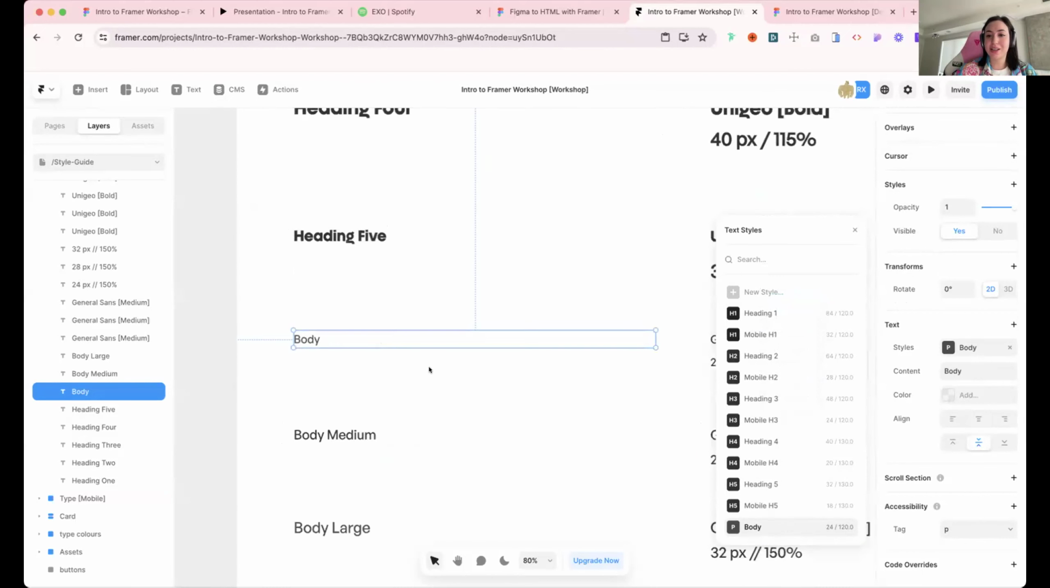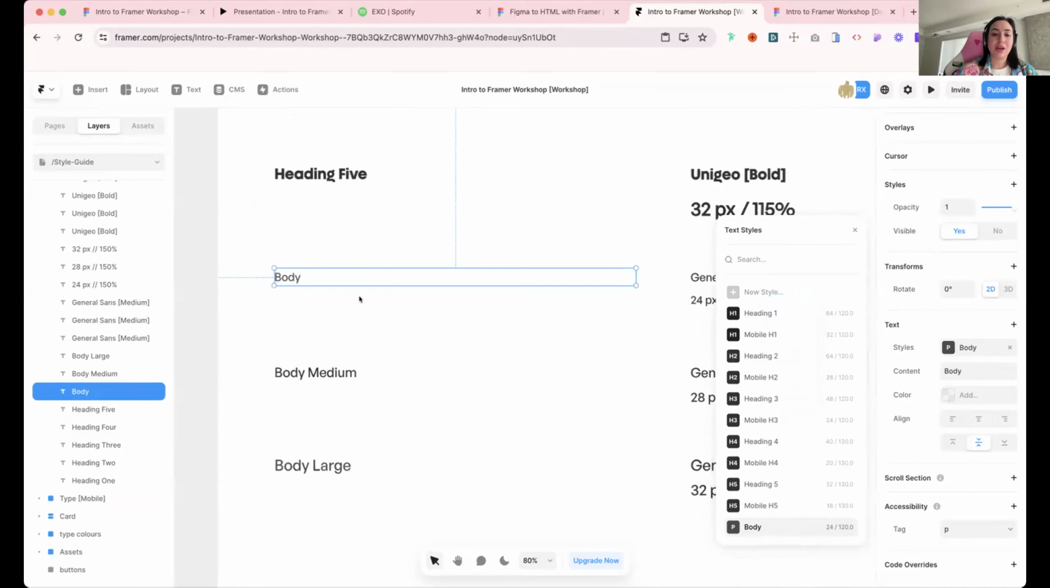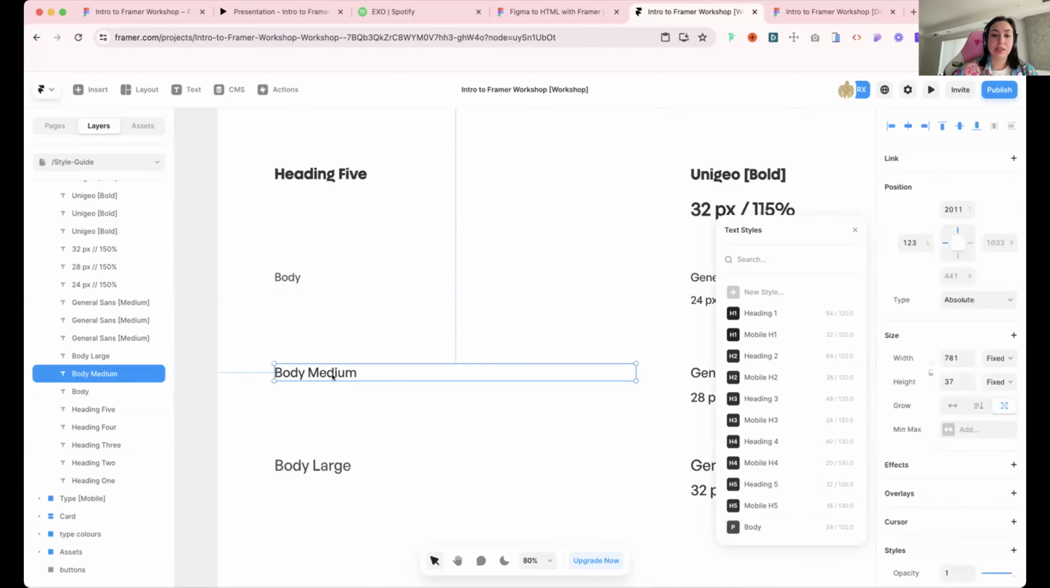One thing that I don't necessarily like about Framer is for some of these more custom text styles, like body medium, body large, you do need to create these a little bit manually. So if you were to select body medium and then click on new style, you only get to see these predetermined or default text styles, which is perfectly fine, but ideally there's a better way to add these custom text styles.